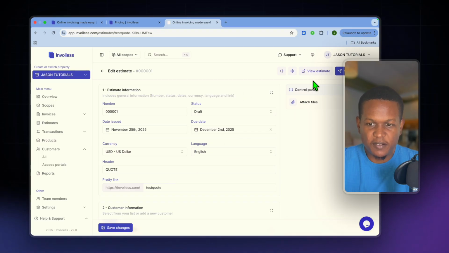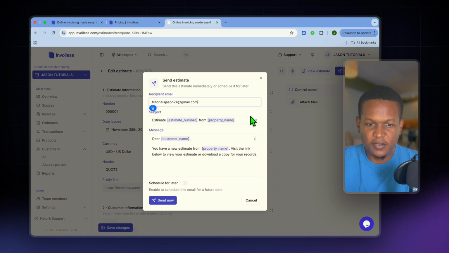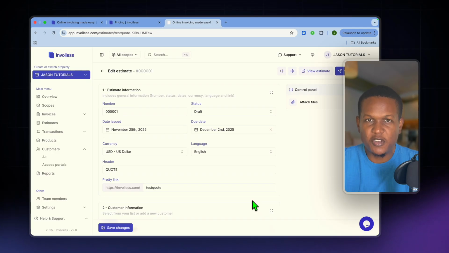Once it has been created, from there you could choose to view the estimate, or you can tap on send and schedule in the top right hand corner. Choose the email address. After choosing the email address, you could add in your message, or you can use the preloaded message. Then you'll tap on send now, or you can choose to schedule it. So you're given two different options. So that's how you'll be able to create an estimate or quotation using Invoiless.